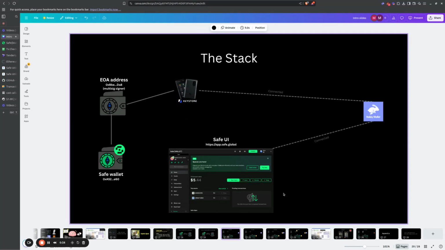Before we do that, let's introduce our stack. So this is the Safe UI. We will be connecting it to the Rabby wallet browser extension, which will in turn be connected to the Keystone hardware wallet. And on this wallet will be loaded the EOA address that owns the Safe wallet that we'll be transferring funds from.